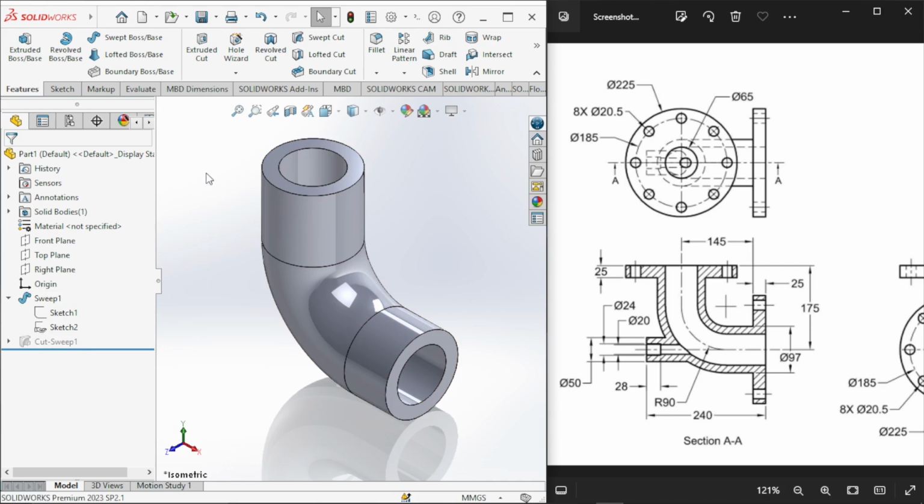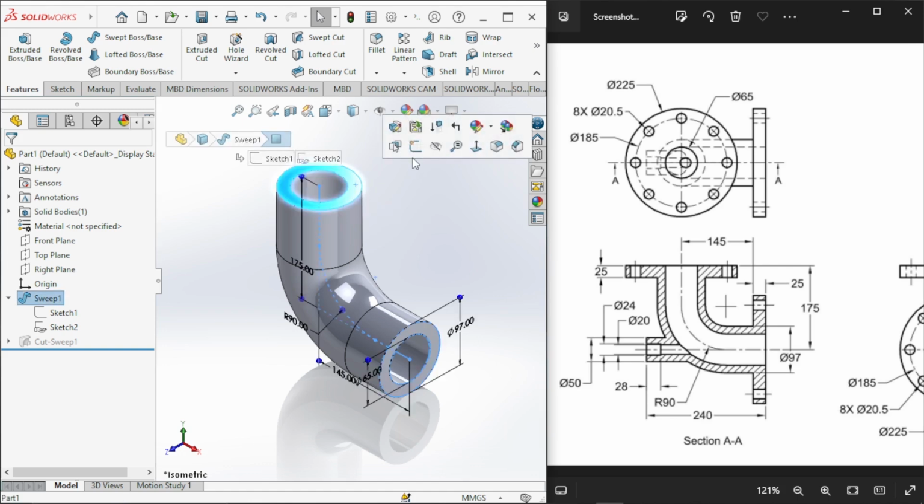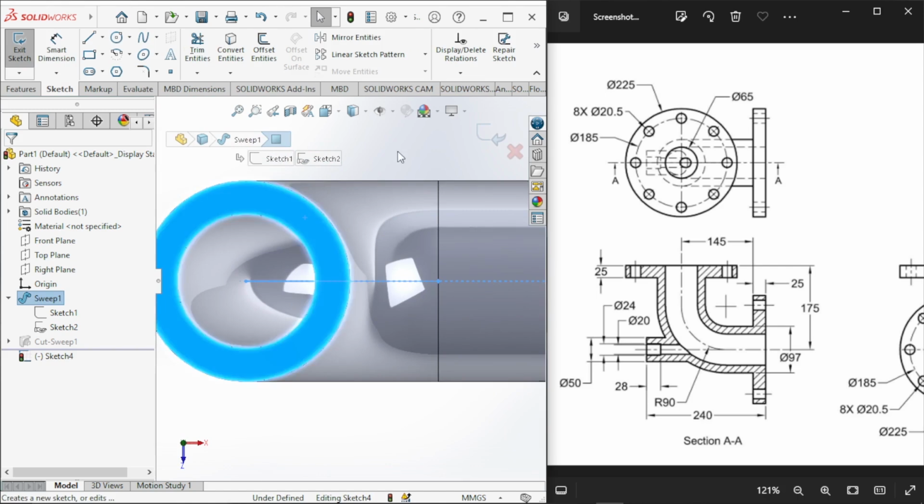Now this is the modeling of the pipe itself, pipe body actually. Now we need to make two flanges, which is this one and this one, the top and the right side flanges. So I'm going to start with the top one. I'm going to click on this face and choose sketch.